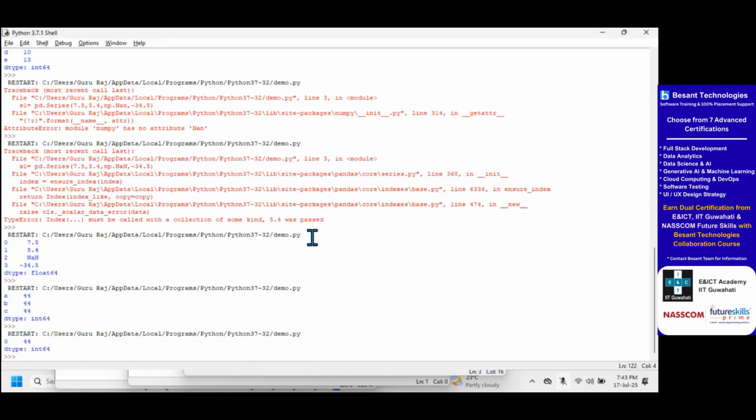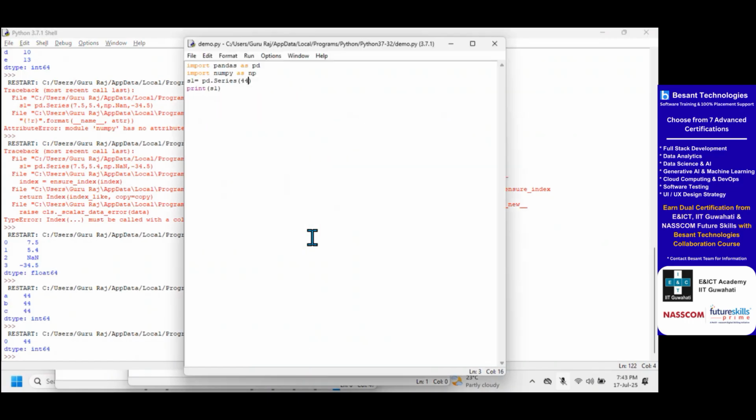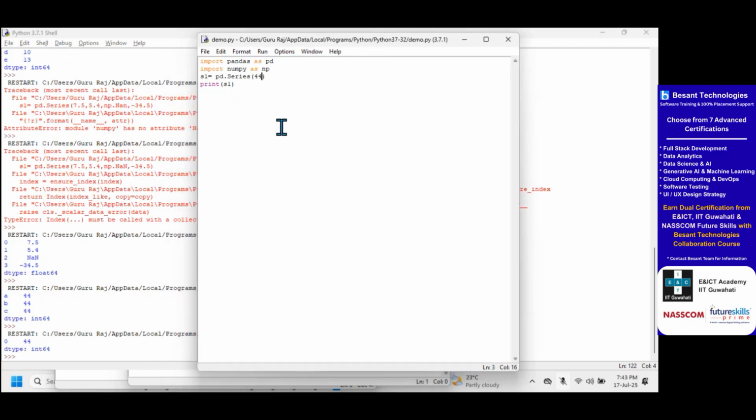Listen carefully, these are all logic based. I have given only the data 44 and I have not given an index. What will be the output for this? Like these, questions they will ask. You will get only 44 once, because I have not given any index.